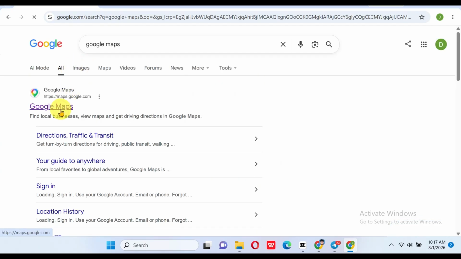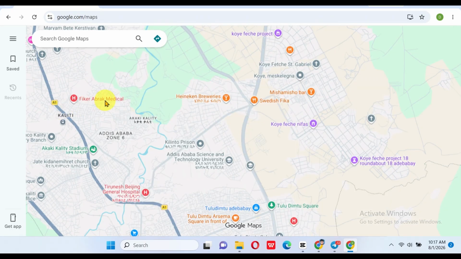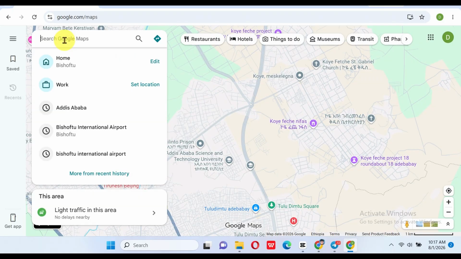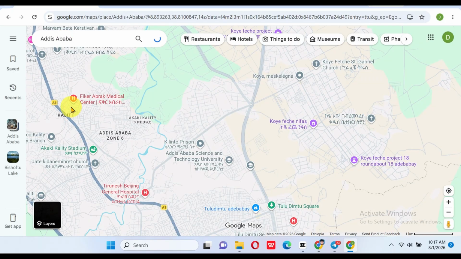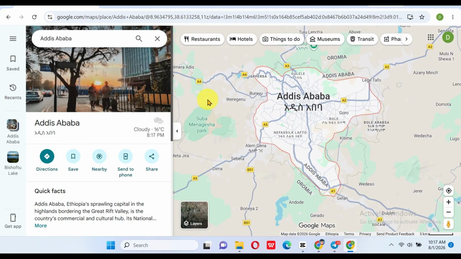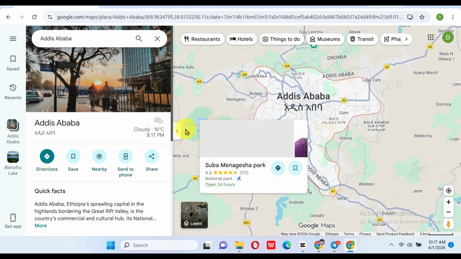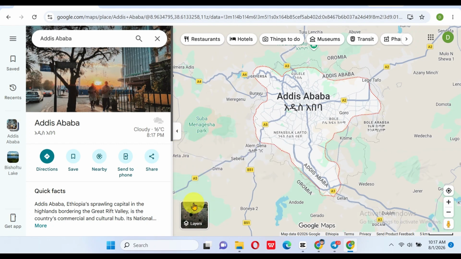Next, go to the Google Maps website. If you want to view a specific place, type the location into the search box, then press Enter. Once the location appears on the map, look at the bottom left corner of the screen.